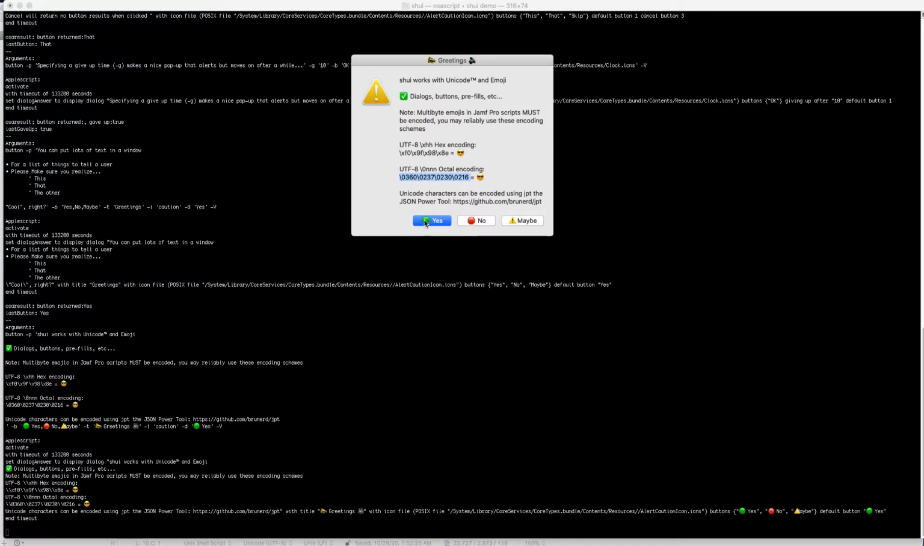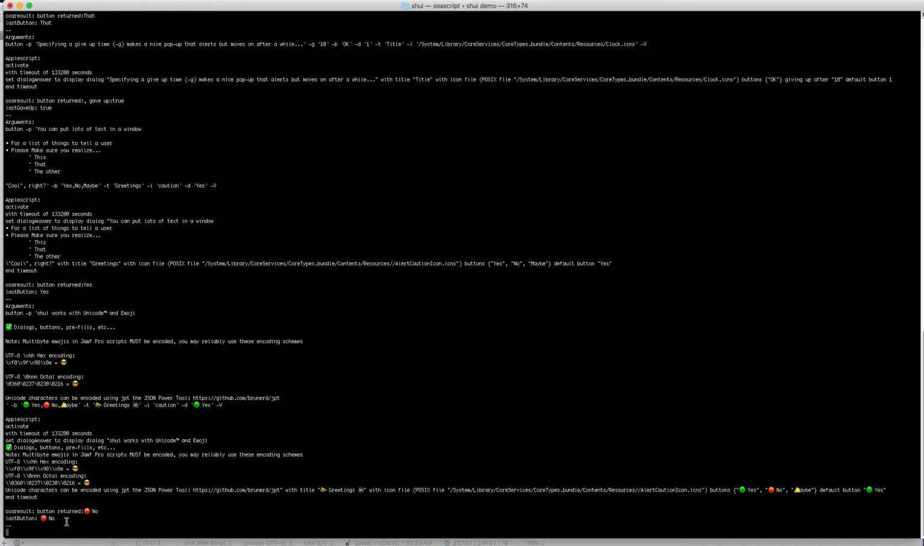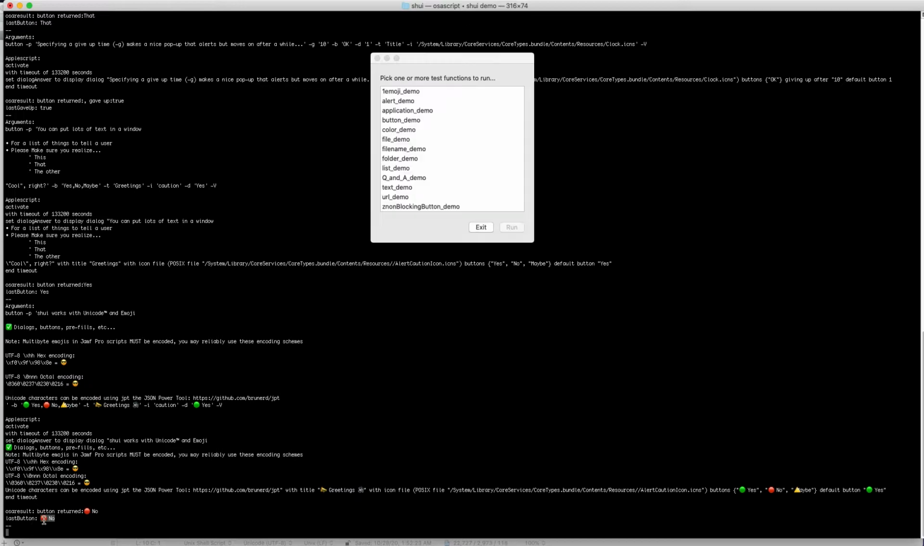As you can see, these emojis are part of the button. So when we return that, it'll be part of that response. So your script would need to match for that. If it's trying to determine whether you said no or yes, or it could just lop that off, but just keep that in mind. Let's take a look at alerts.